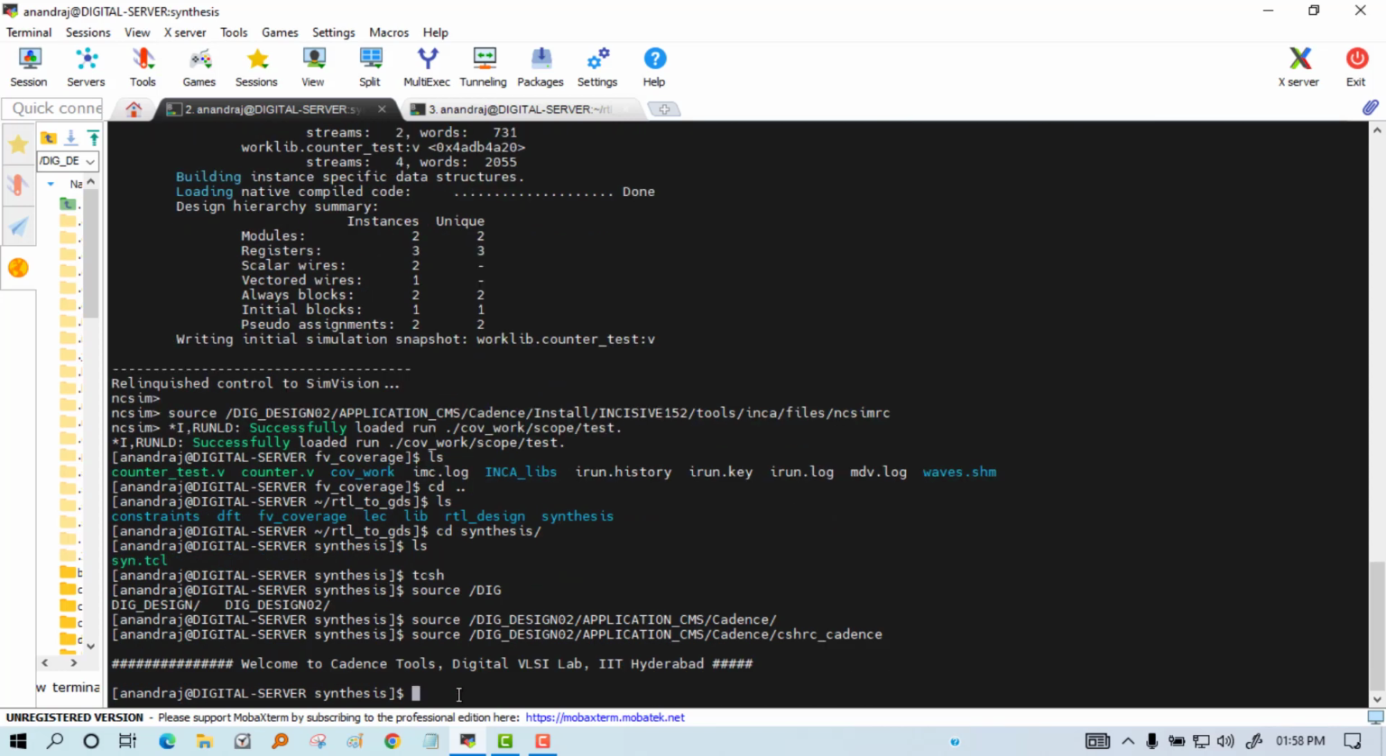So basically for synthesis, what happens? Synthesis is a tool which will take your design as input, and it will take a library file having the standard cells, and it will convert your RTL to the netlist level using the library. I will show you. Now for running that TCL command, in the TCL file there are already some commands.